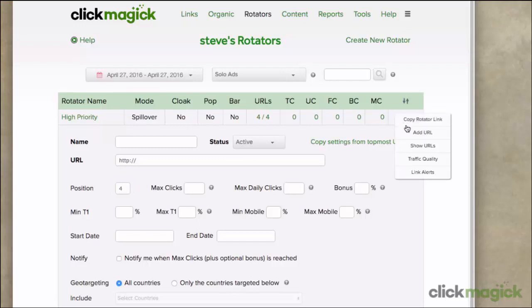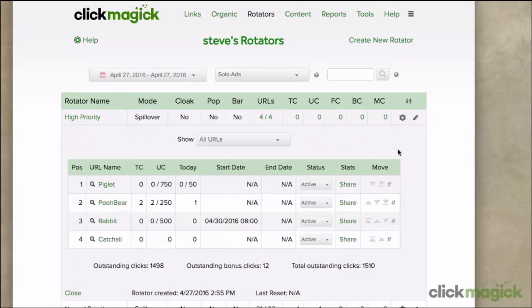Now let's go back and take a look at the show URLs. We have traffic coming in. Piglet, Pooh Bear, Rabbit are getting their traffic. You have randomize set with the ignore last URL checkbox set. And Piglet, Pooh Bear, and Rabbit are going to be getting randomized, so the incoming clicks are going to get distributed among those URLs. Catch-all is going to remain in place and not move position.